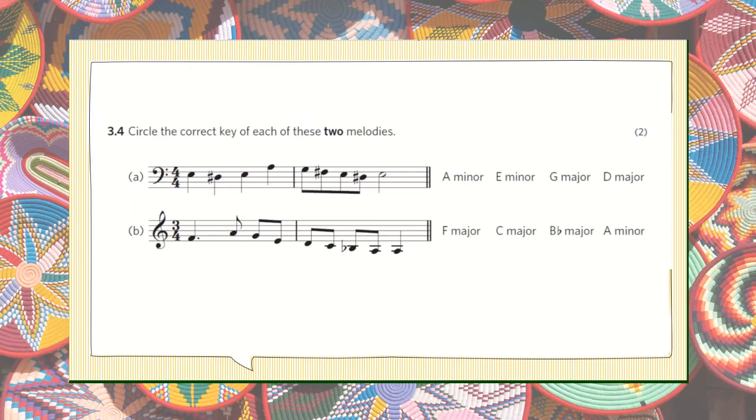Next, let's move on. Question 3.4. Circle the correct key of each of these 2 melodies. So over here, the thinking step for this kind of question is, first, always think of the major first. Settle the major first, because they are the ones that you can easily recall and think of the key signature. Then after that, you can think of the minor.